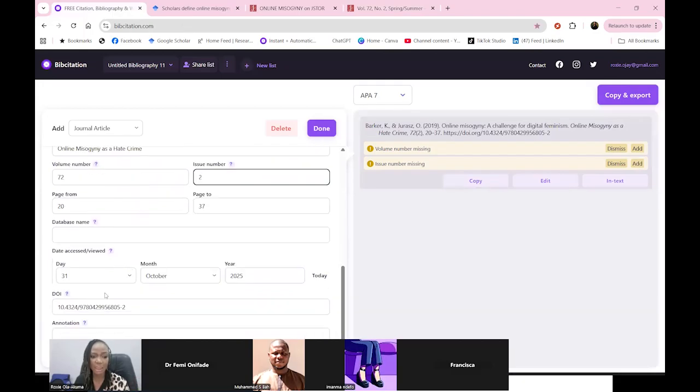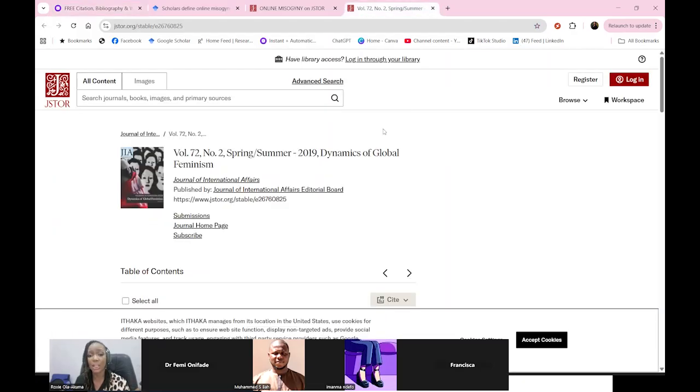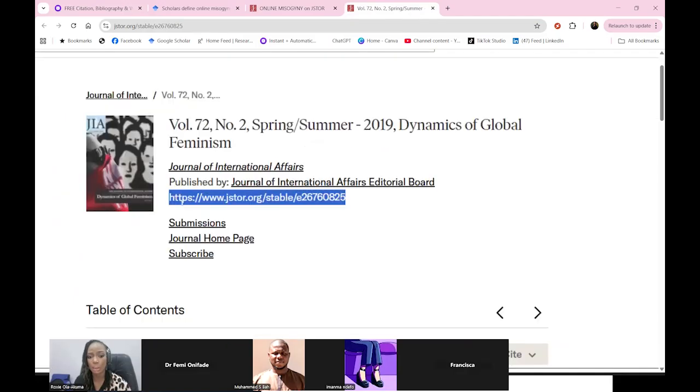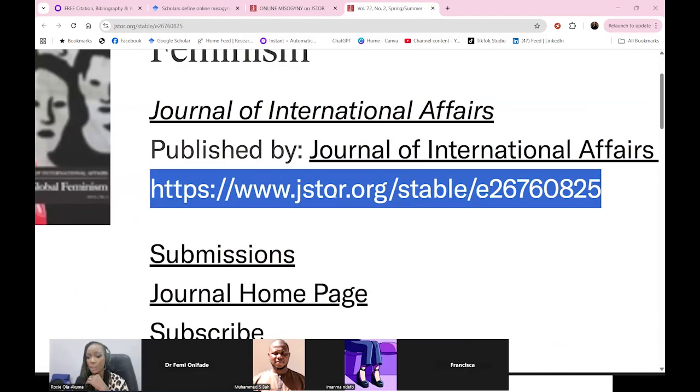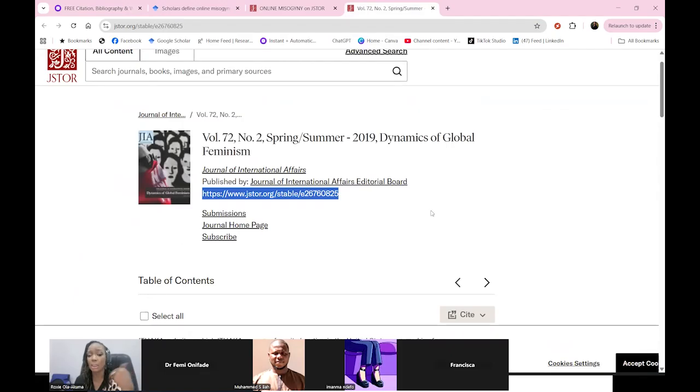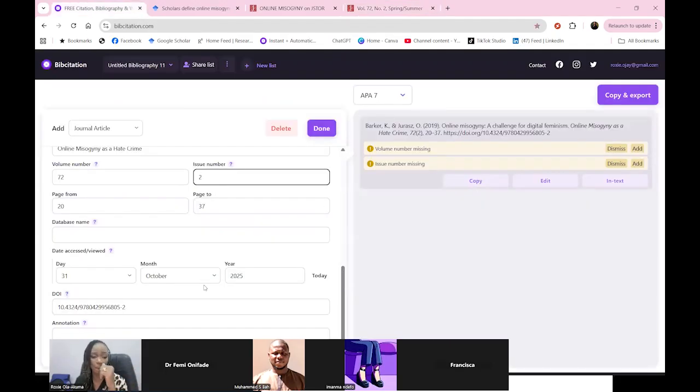Database name, we're not putting anything there. And then we're confirming this DOI. If this DOI is not correct, we need to go there and check. It doesn't have a DOI. But it has a reference source, and this is it, HTTPS. You would see it here, jstor.org/stable/this. So it has a reference code that you can copy. Now, this is an alternative to having the DOI, which is the digital object identifier.